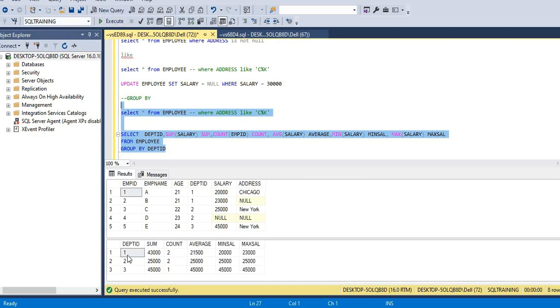Okay, in department ID 1, the sum is 43,000. Total number of employees working is 2, which is 1 and 2. The average salary is the average of these two, which becomes 21,500. Minimum salary is 20,000, maximum salary is 23,000. So this is how the group by clause groups those particular columns and provides us the output.